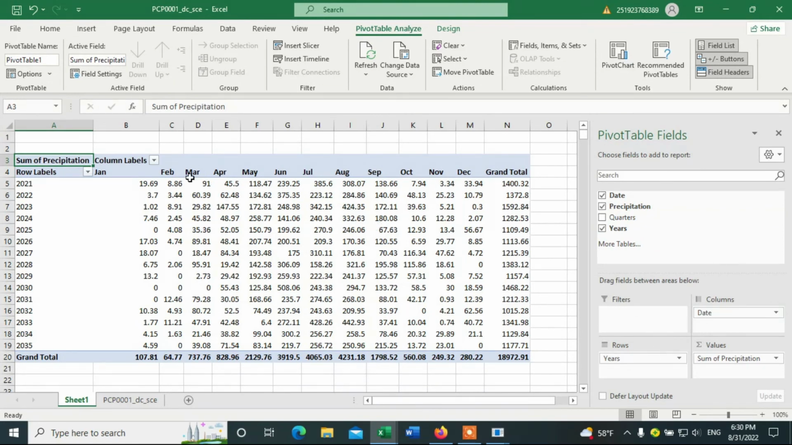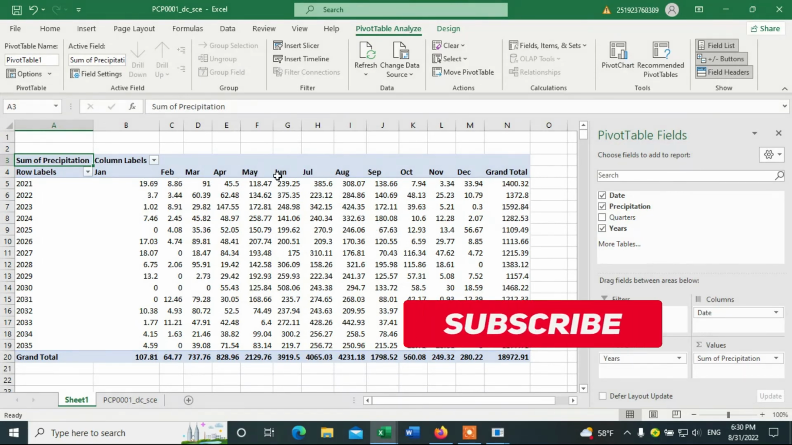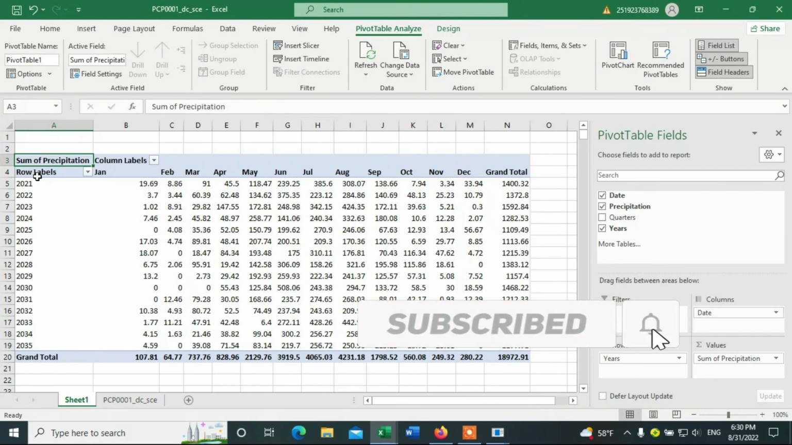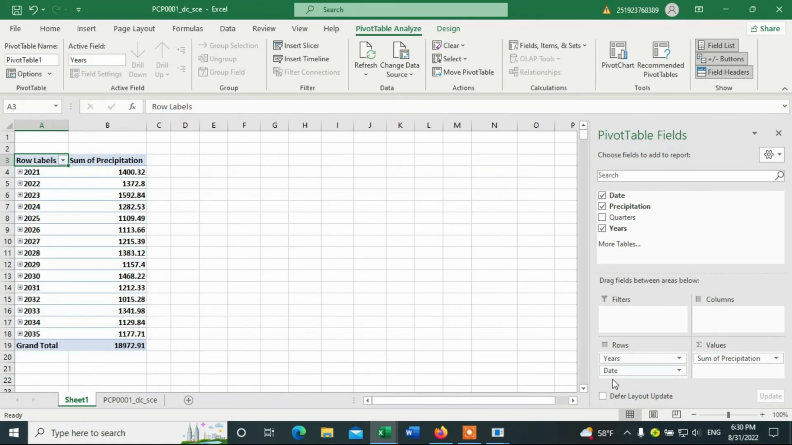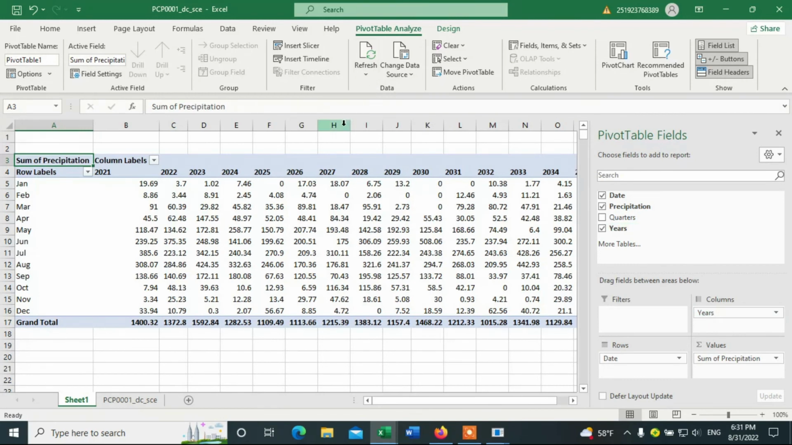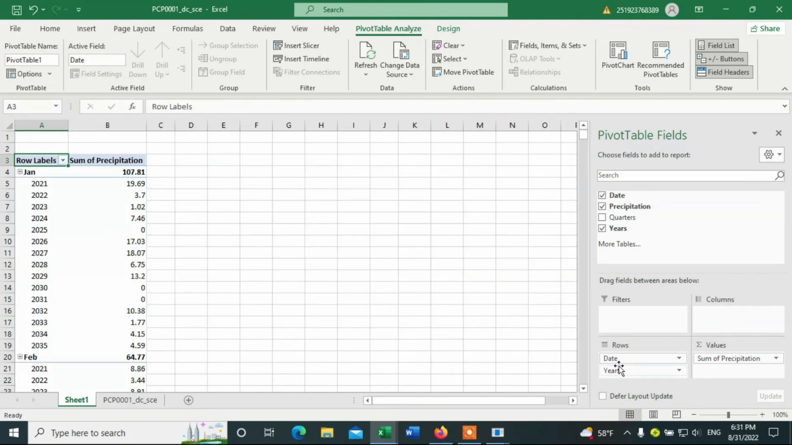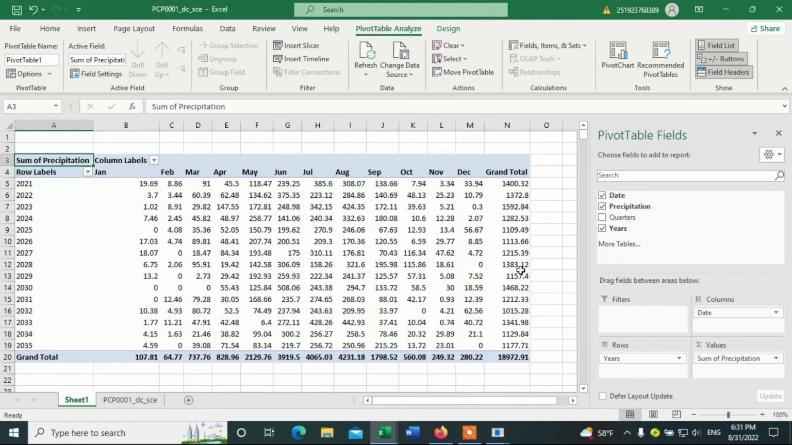Now you can exchange this one. If you want the months across the rows, you can exchange. Drag and drop this here and drag this here. Now the years are across the columns and the months are across the rows. I think it is better to put this data in this way.